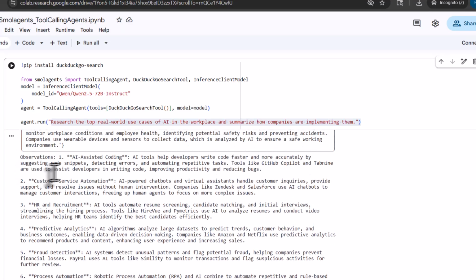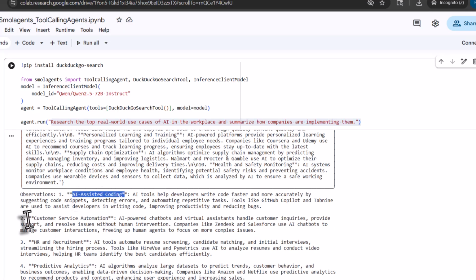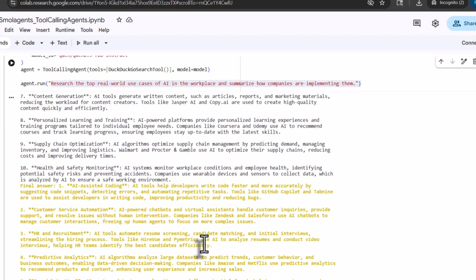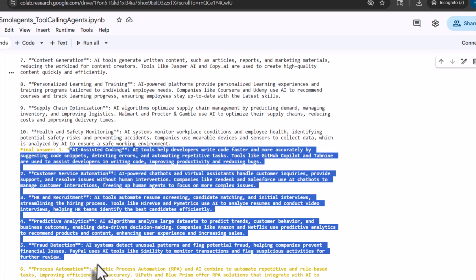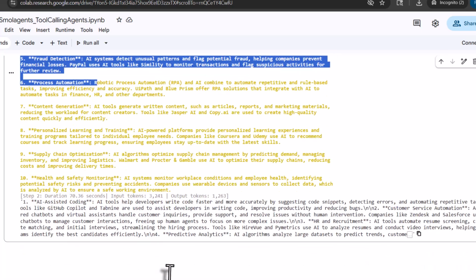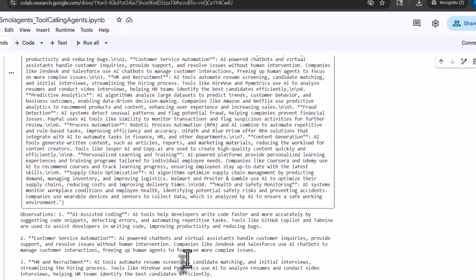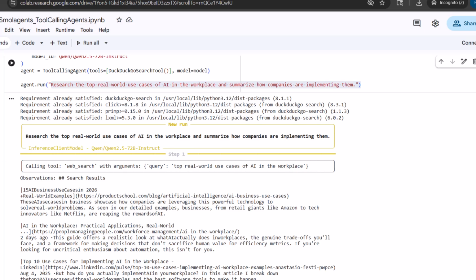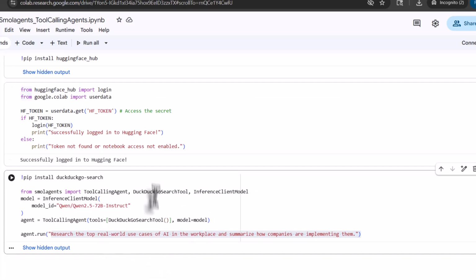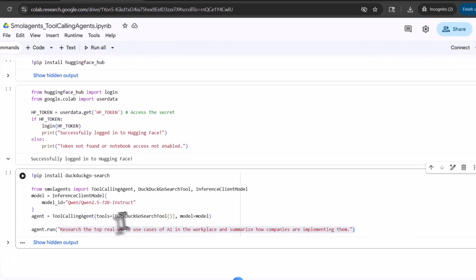So you can see it returns the output as AI assisted coding, customer service automation, HR and recruitment, etc. So these are some of the top AI use cases that our agent found by doing the web search using DuckDuckGoSearchTool. Okay, and it also gave us the summary, right? So you need to make a decision to pick a coding agent versus a tool calling agent. Okay, both tool calling agent and code agent can accomplish complex tasks, but they have different strengths, right?